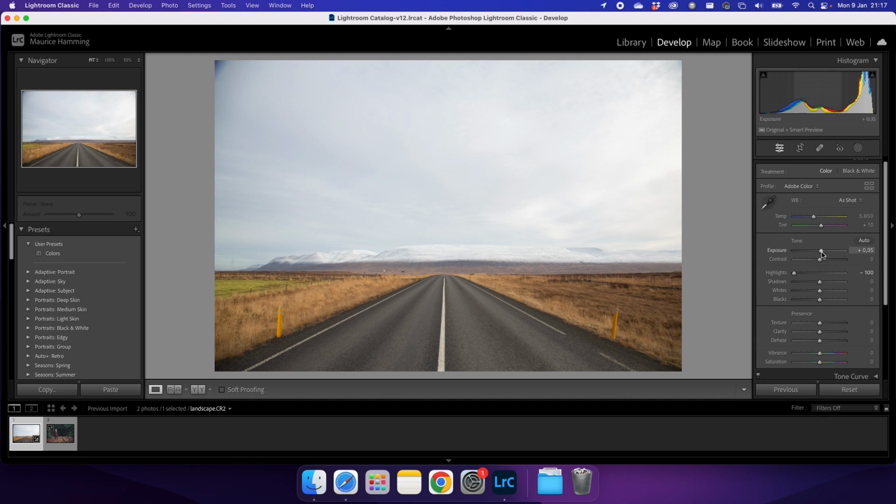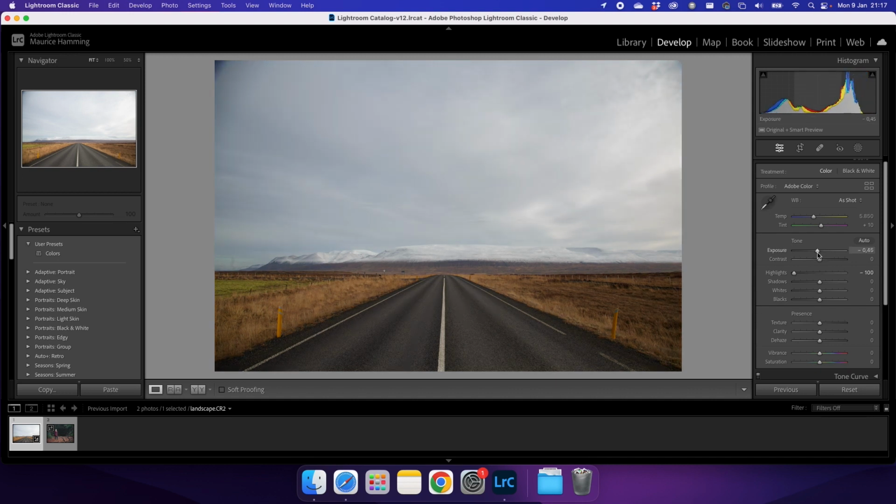So I'm going to also bring down the exposure a little. Going to bring the shadows a little bit up. Like that. And we're going to leave the whites. Now we're going to do the whites a little bit darker.